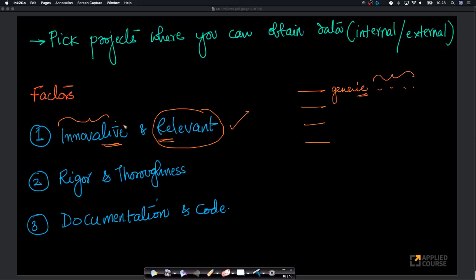I gave you some simple examples of innovative projects for freshers and students, right? So think innovation is the key. So if you don't pick up innovative projects and do everything else, most likely it's not cool.